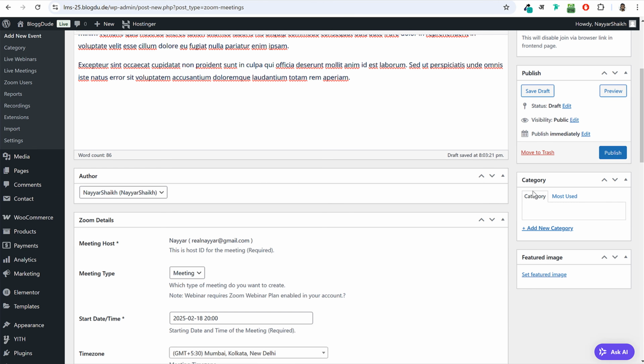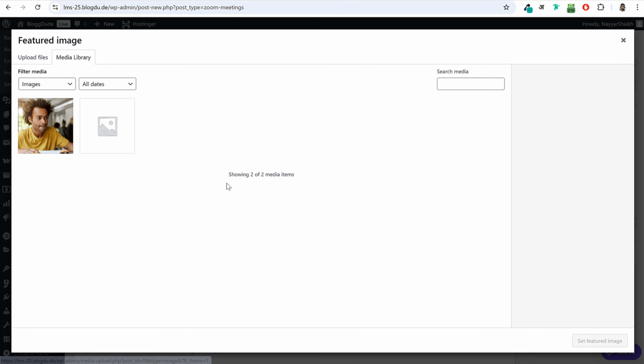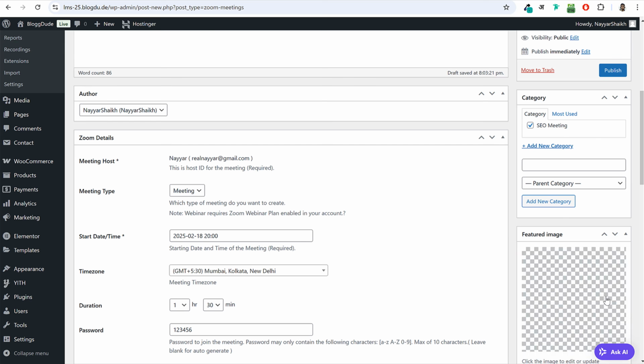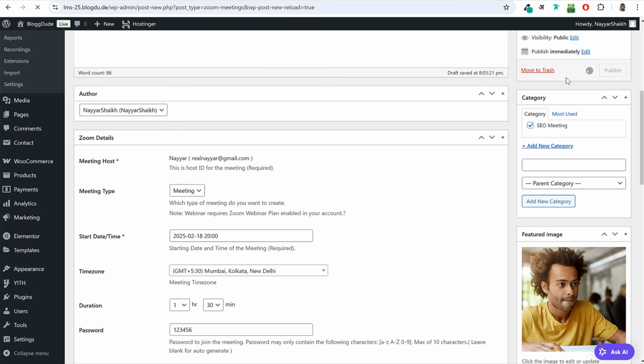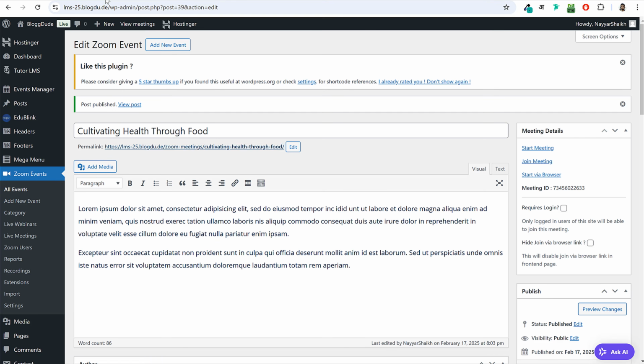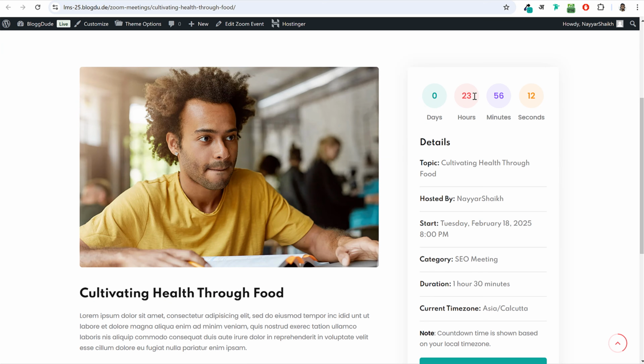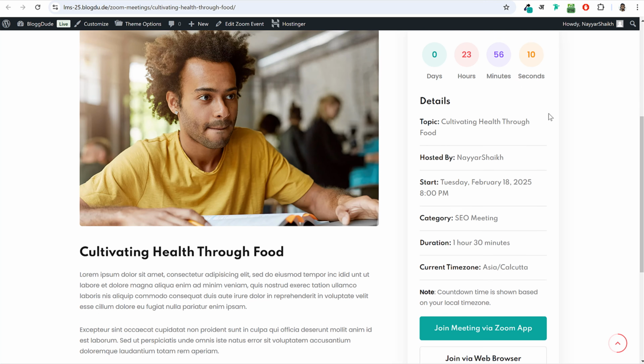Then at the right hand side, you can give some category. Maybe this is related to an SEO meeting. Okay, so I'll give it a new category, and after that you can set some featured image. So I'll just select this image as my featured image, and after that you can simply click on Publish. Once you click on Publish, this meeting will be created. If you open this in a new tab, you will see this is working perfectly fine. Around 24 hours left for this meeting.